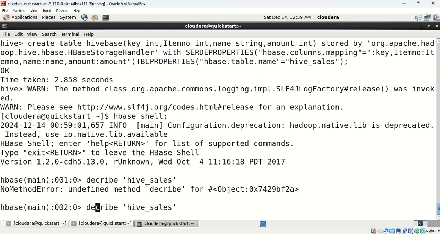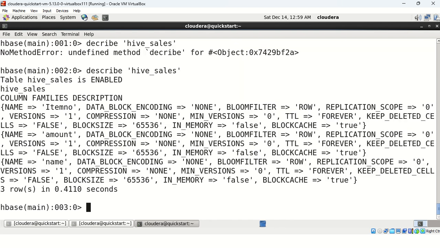Spelling is wrong. Okay, see, the table is there. See the name of the column families. There are 3 column families: item number is one column family, amount is one column family, name is one column family. And you can see the version, default version is 1. Okay, so the table is here.